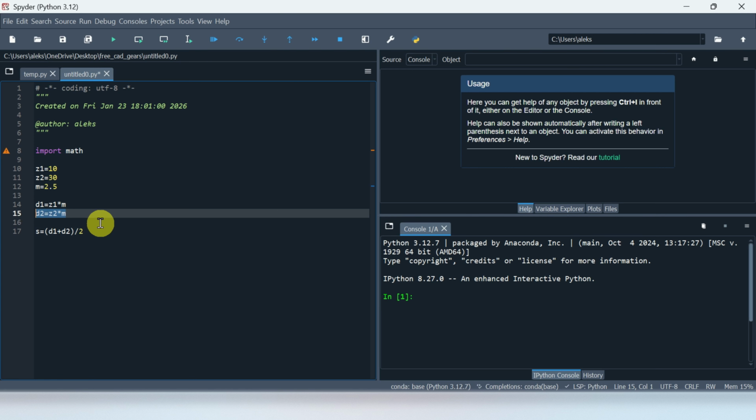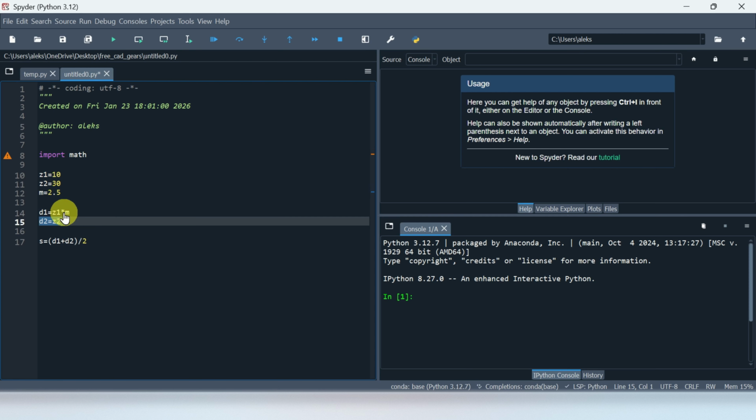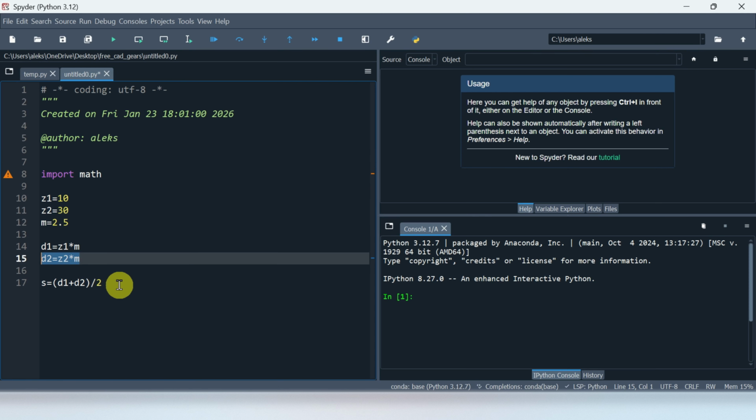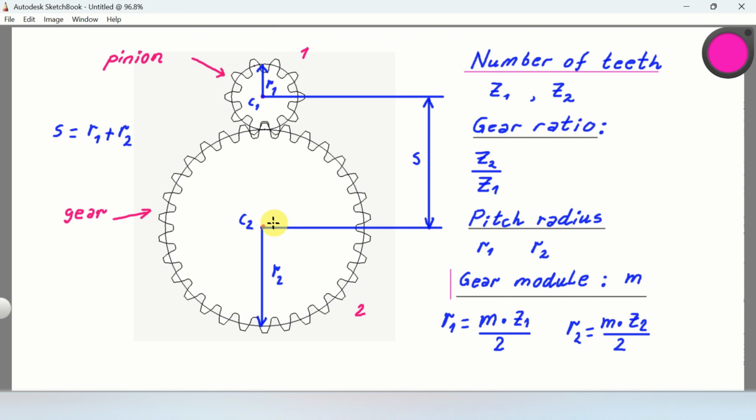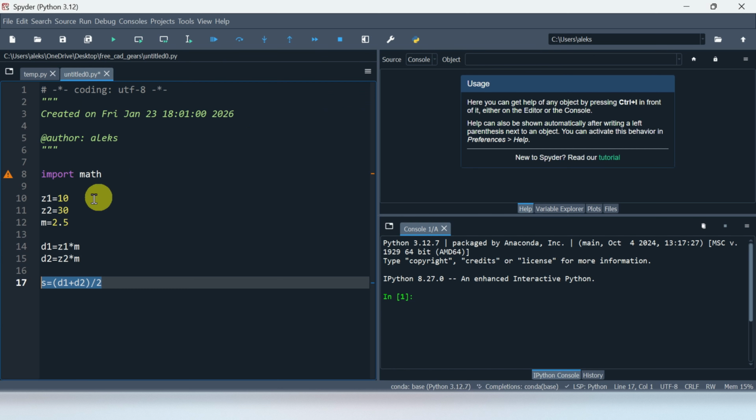And over here, I'm computing two things. I'm first of all computing D2. D2 is basically the pitch diameter. And then over here, I'm computing also S. And S is the distance between C1 and C2. So let's validate that this is correct.